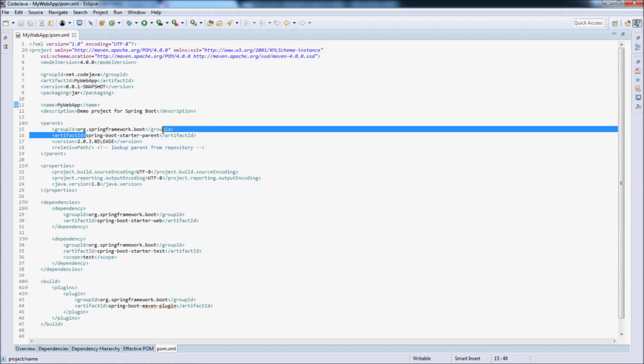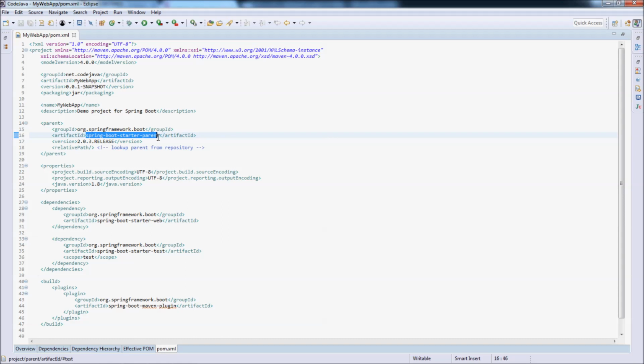This Spring Boot starter parent provides common defaults such as Java version, source encoding, various Maven plugin configurations for Java Spring framework development, resource filtering, and so on.